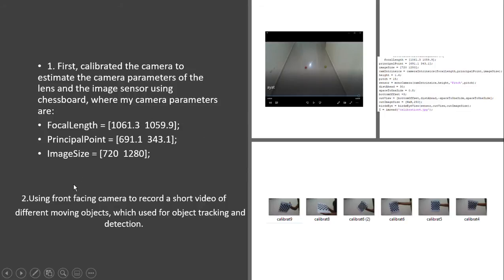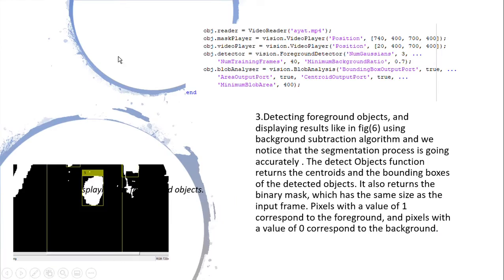And the second step is using my calibrated front-facing camera to record a short video of different moving objects, which is used for object tracking and detection. And I already read the short video, which was taken from my camera, and start detecting the object.